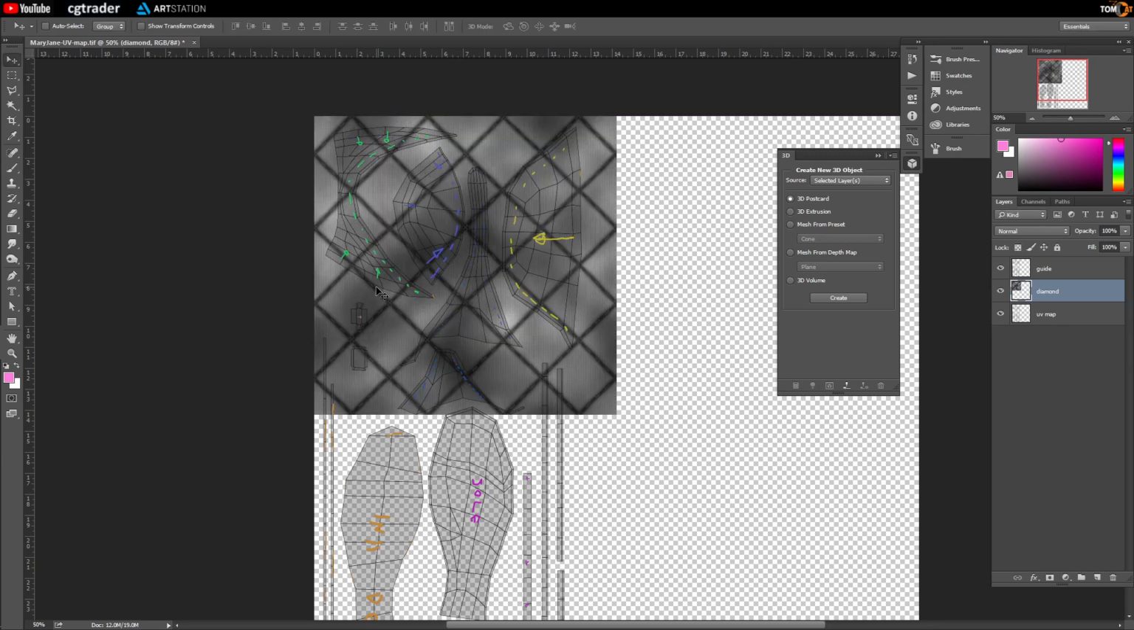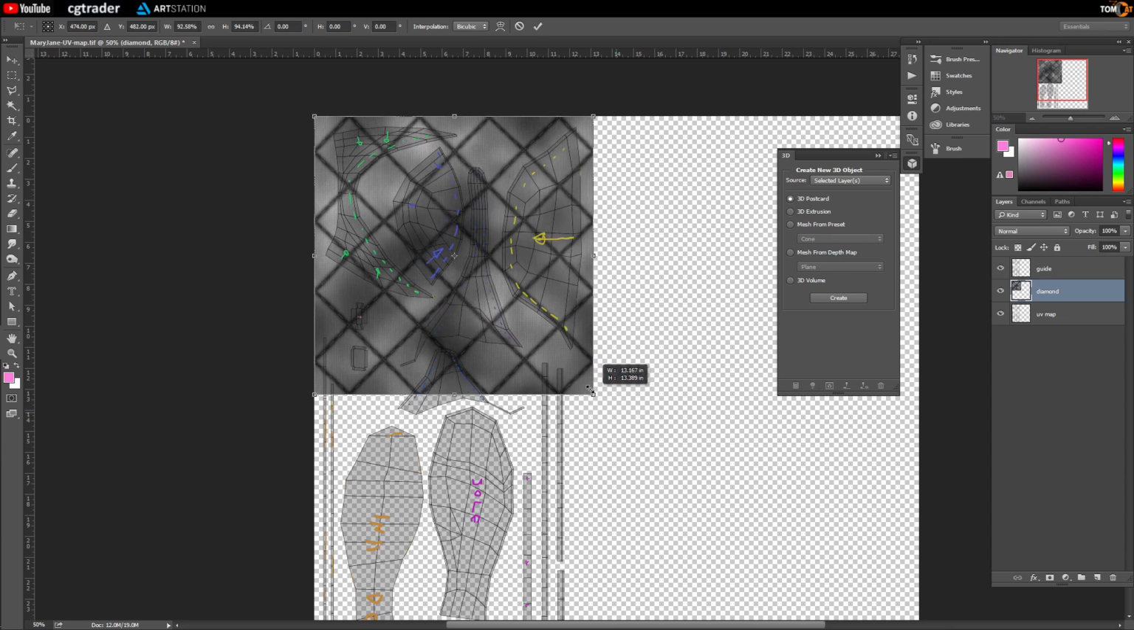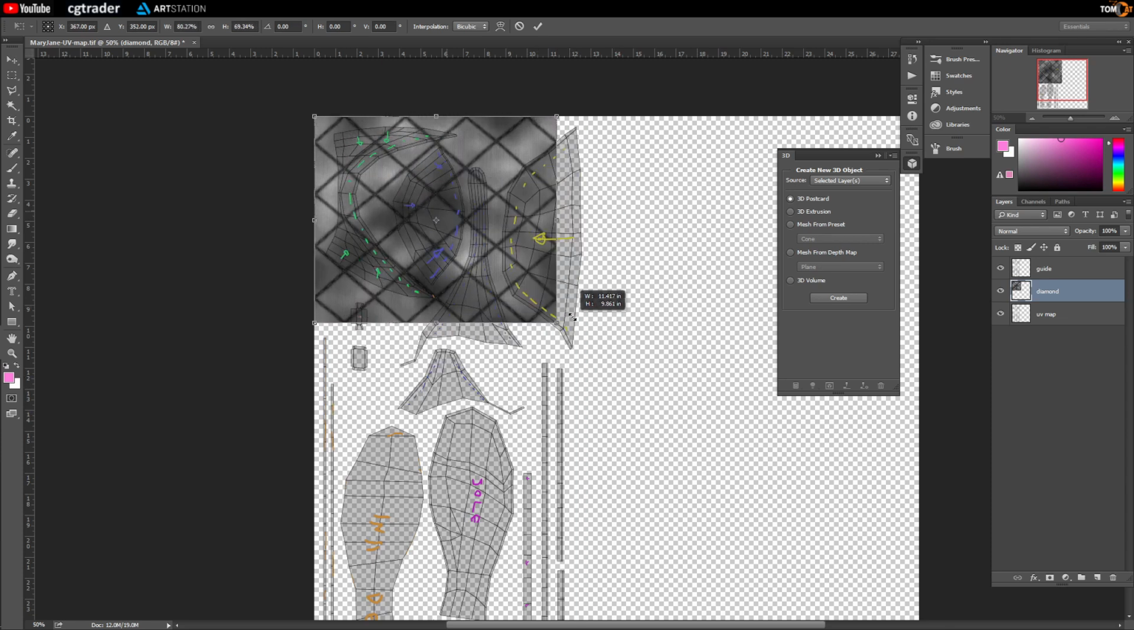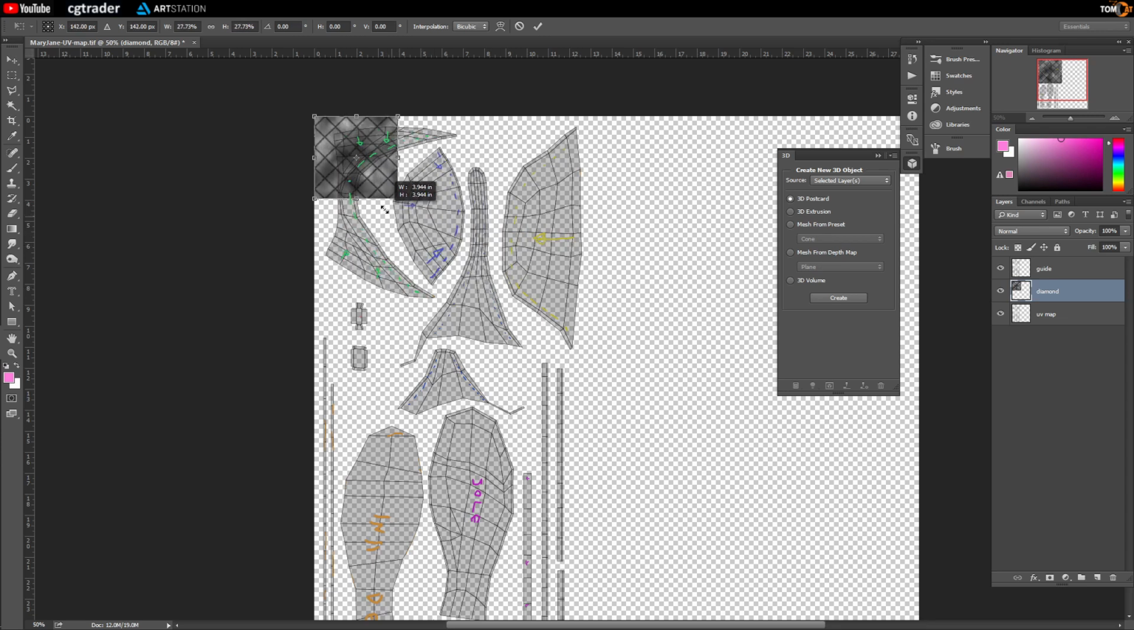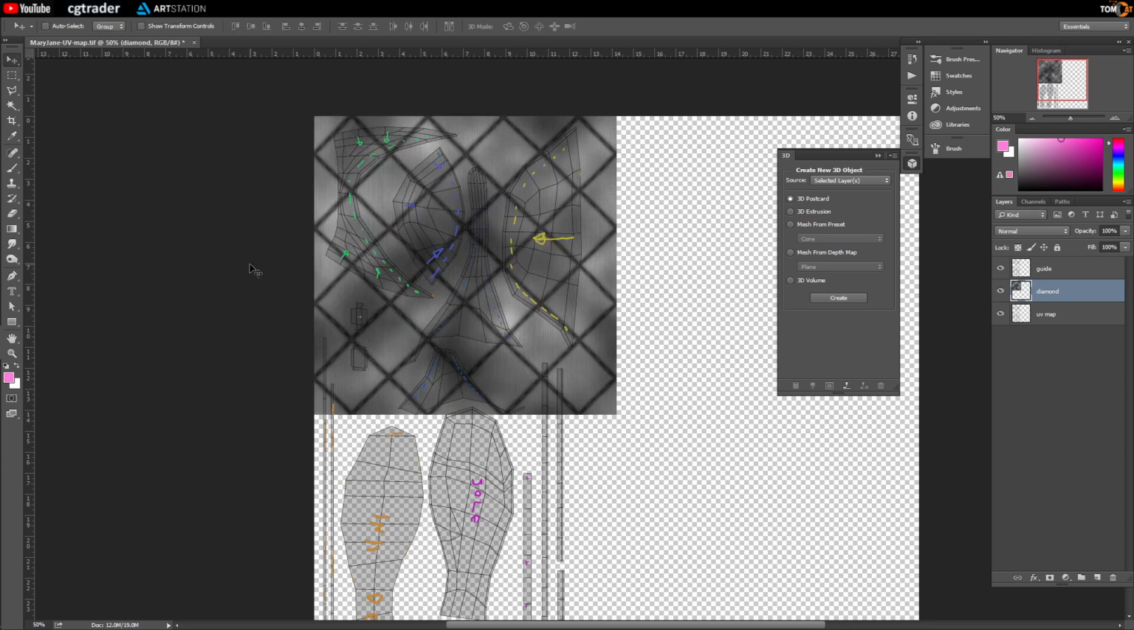Let me tell you how I scaled that. If you hit Control T while this layer is selected, you get these little control nodes on the corners, and you can click and scale it down, or if you hold Shift, it scales proportionally. So that's how you can scale things in Photoshop. But first, I think it's good to mirror it.